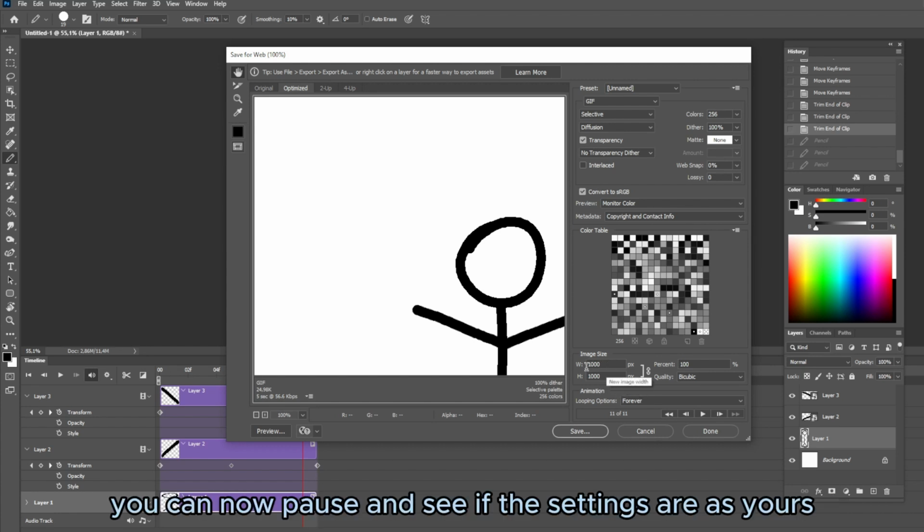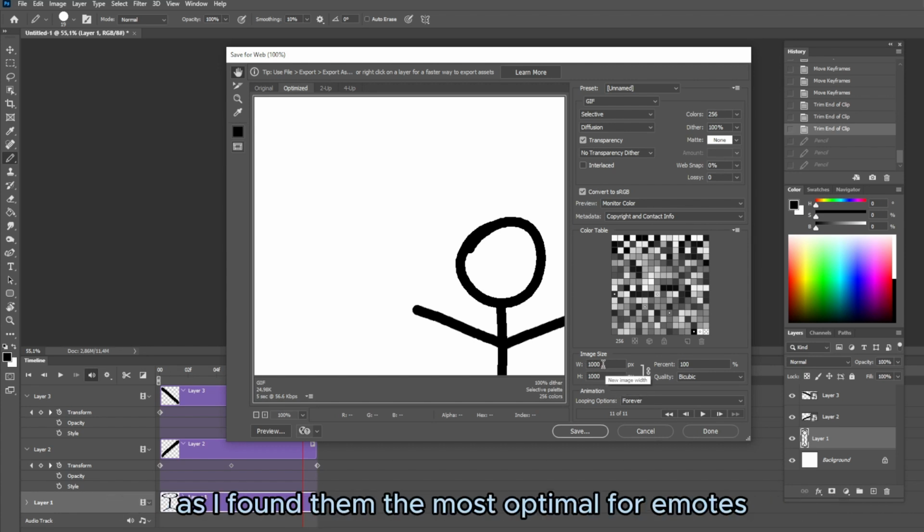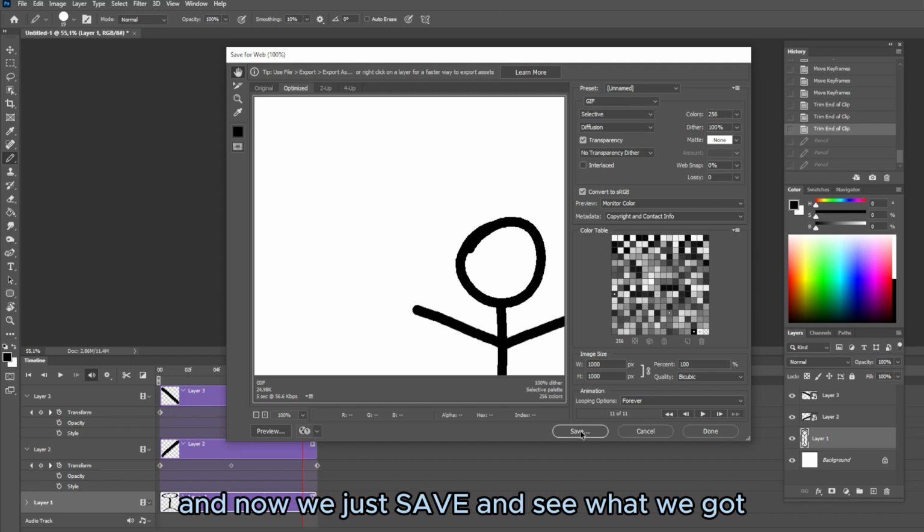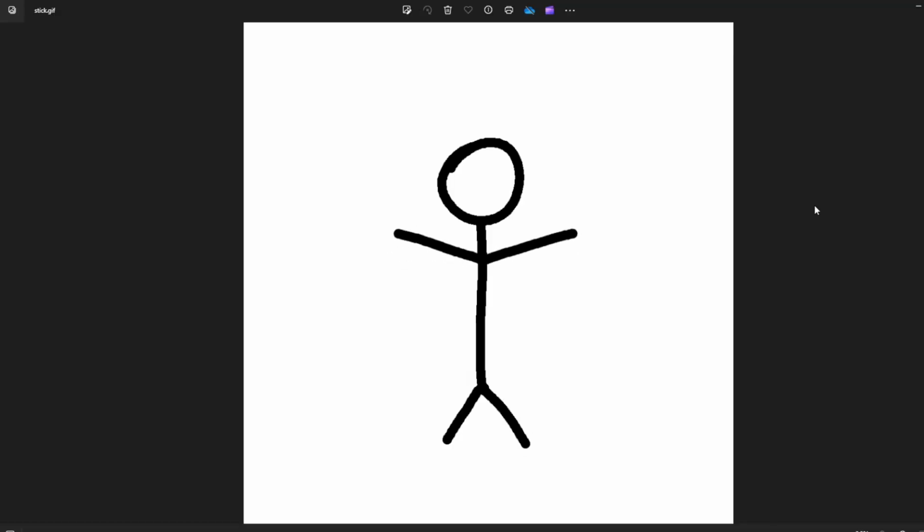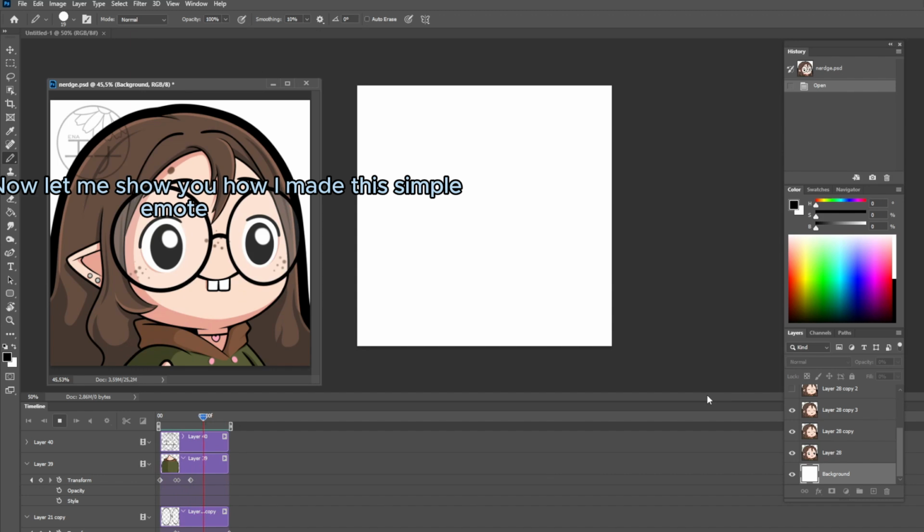You can now pause and see if these settings are the same as yours, as I found them the most optimal for emotes, and now we just save and see what we got. Good job! Now let me show you how I made this simple emote.